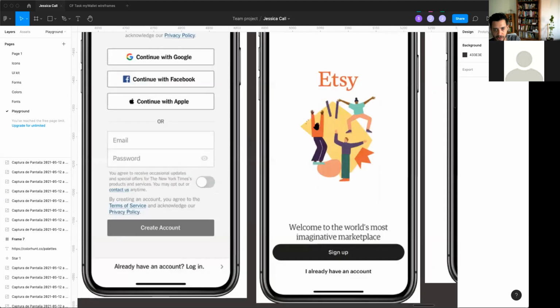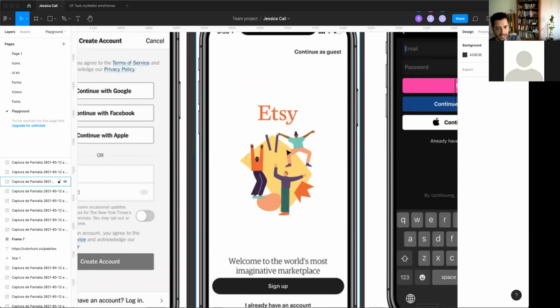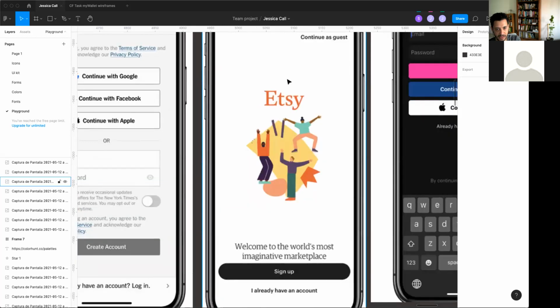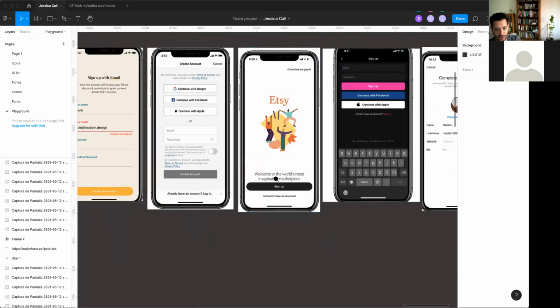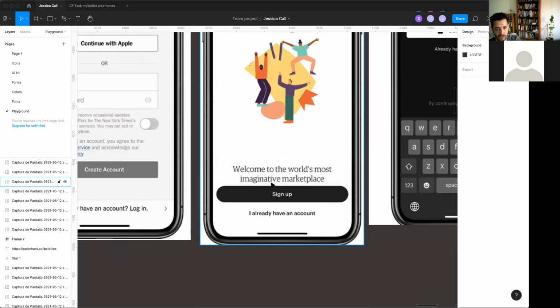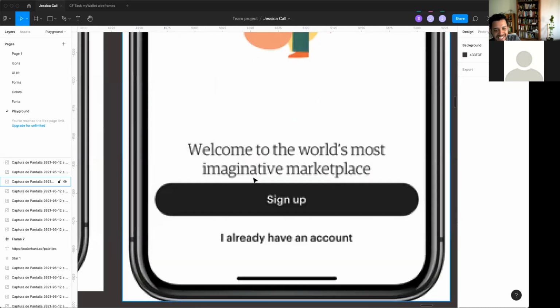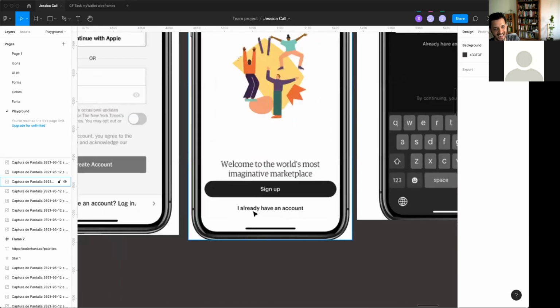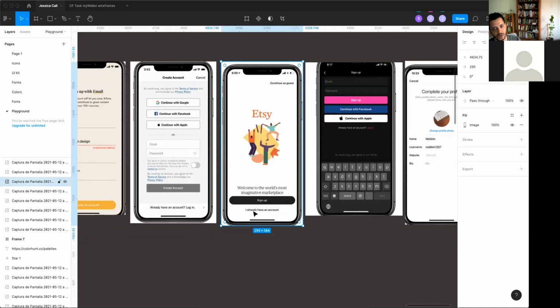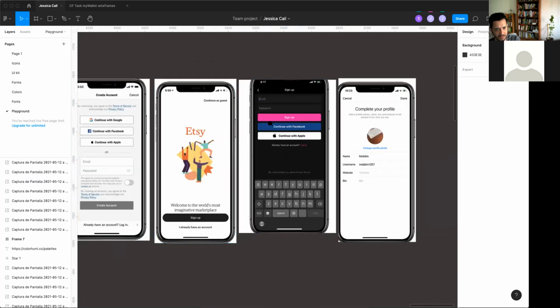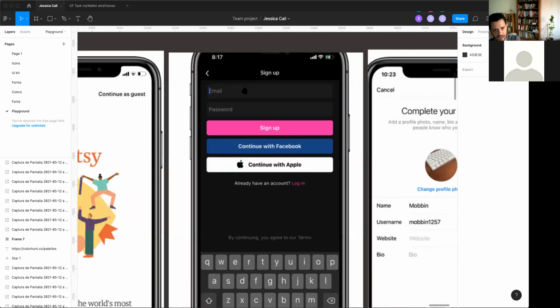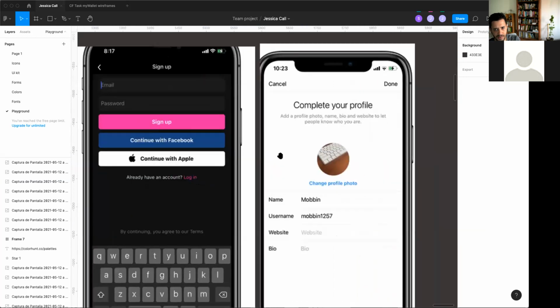And we have another idea here, which is interesting, this graphic with the logo and "Welcome to the world's most imaginative marketplace." Sign up. Already have an account? If you click here, it probably will lead you to a login screen process. So I really like this. We can start working on something similar here. Again, email, password, sign up.